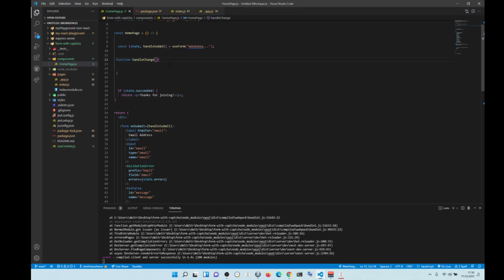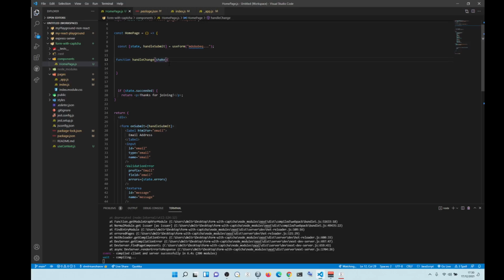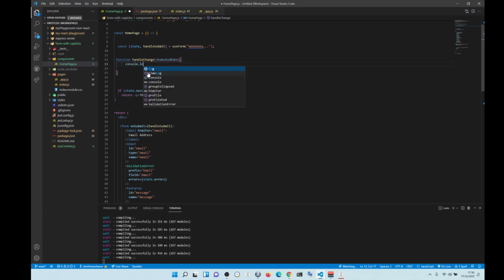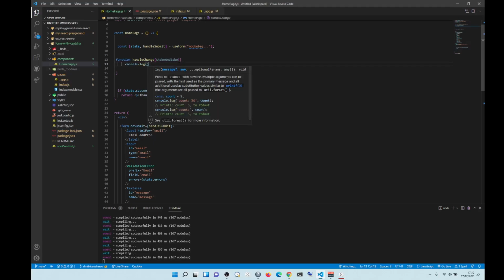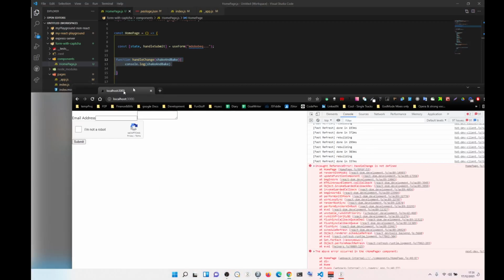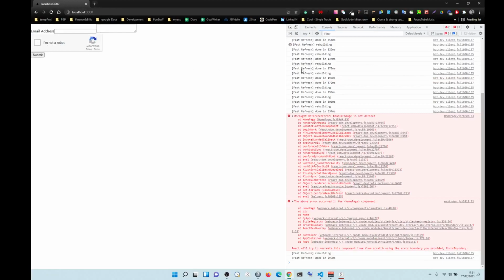You can call it shake and bake token X, Y, whatever you want. I'll call it shake and bake, right? Just to demonstrate that you can call this anything you want, right? And then we're gonna console log the name of the argument. So this way you will see that it's going to change once we complete the captcha. Okay. So you see, now we have our captcha in here.